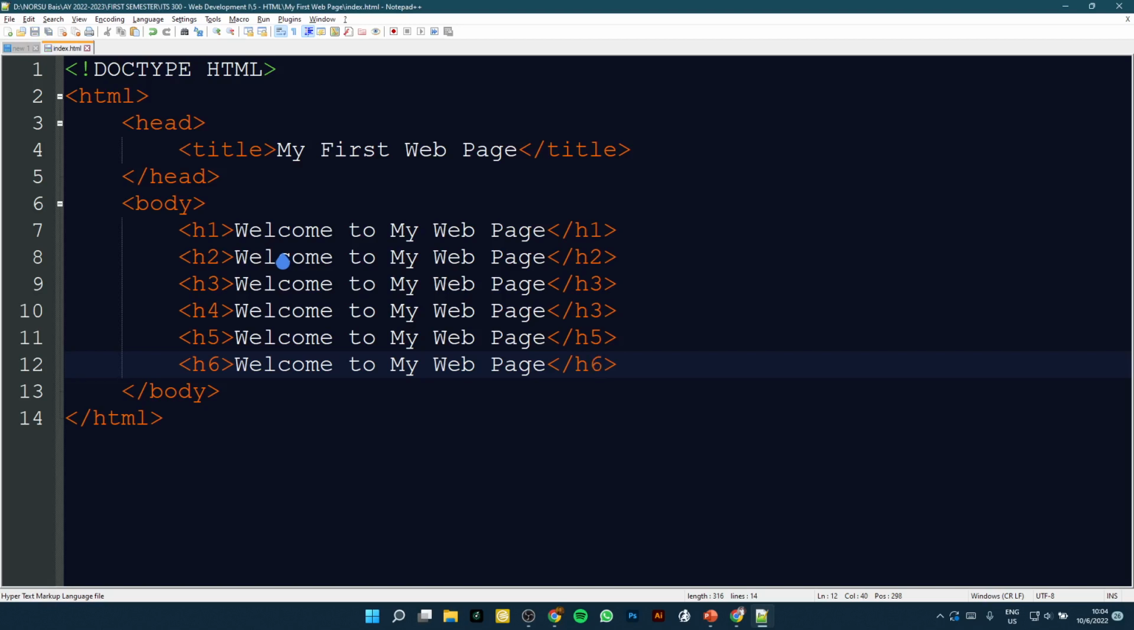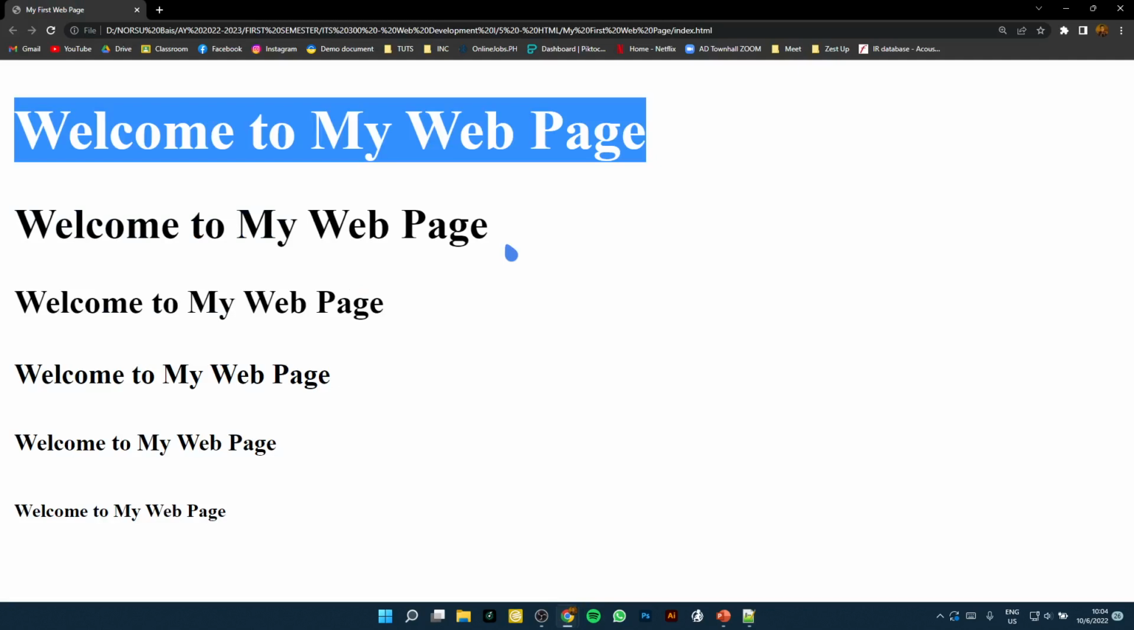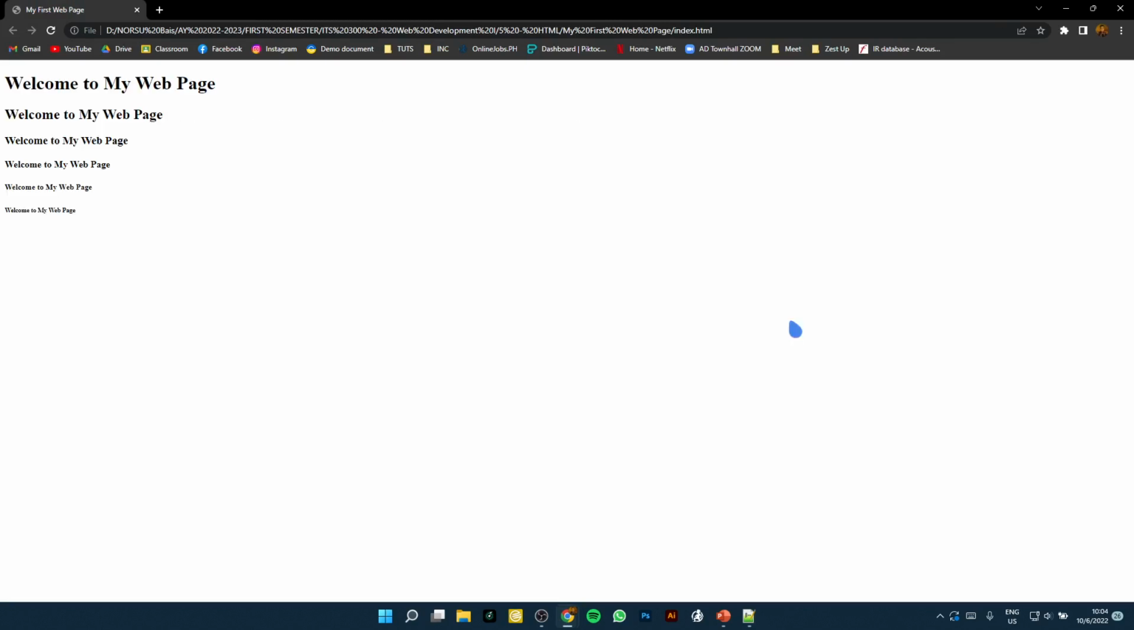Right, let's save it and then let's reload. So notice that H1 is the biggest, and then H2, H3, H4, H5, H6. But this is not the actual size, okay? I zoomed in, but the actual size is that one, at 100%. I just zoomed in so you can see. Now, if this size is not enough, if you want a different size aside from this, then you can always use CSS, and that will be in our next lesson soon.